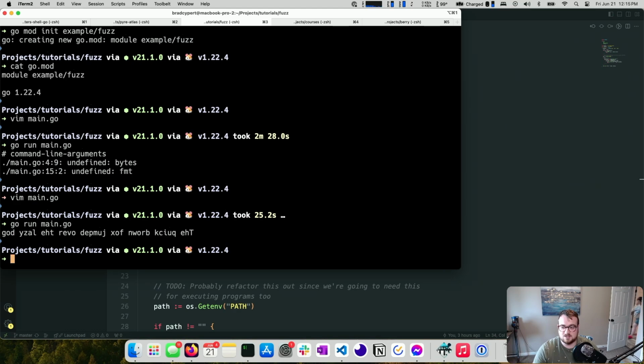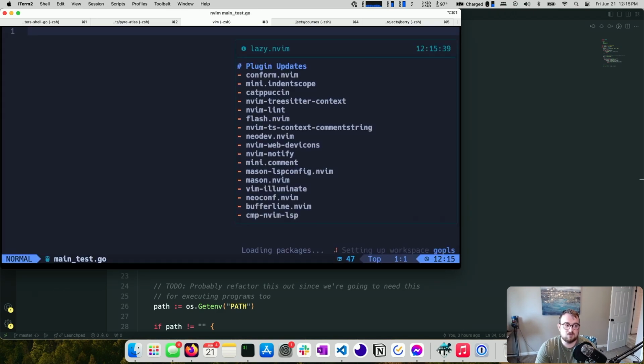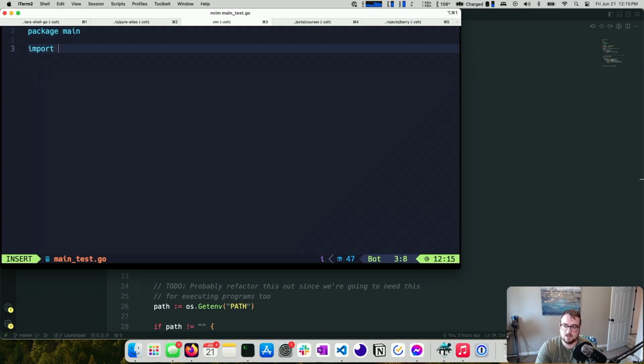So this is essentially our first unit test, right? So let's go ahead and convert this to a unit test. We can say main_test.go. When writing tests, we need to give it a package. So this one's going to be package main since it's the same as our main package, that's what we're testing. We need to import testing, and then we create a test function. Our function starts with the word Test. We have TestReverse. It takes in a t, which is a pointer to testing.T.